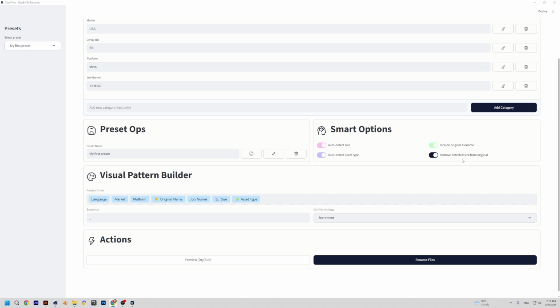Remove detected size from original. If the original file name already contains a resolution or aspect ratio, this option removes it before adding the standardized version. This helps avoid duplicates.